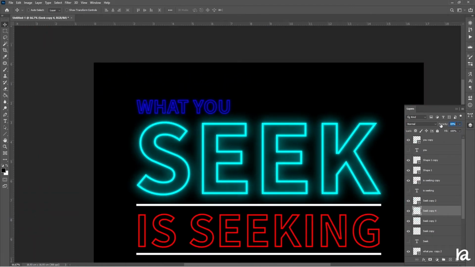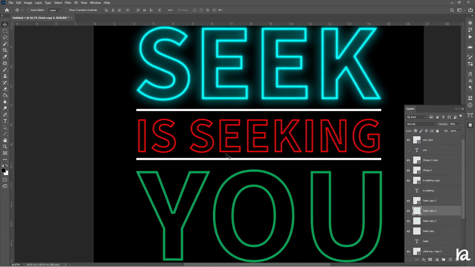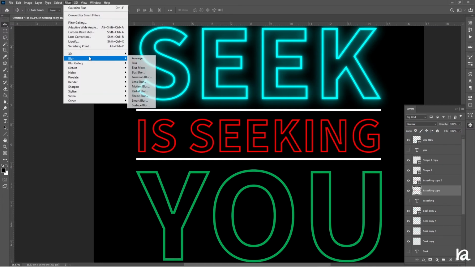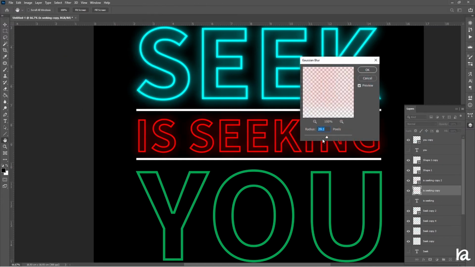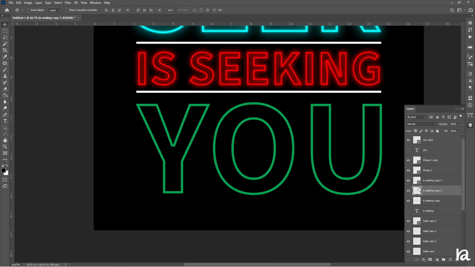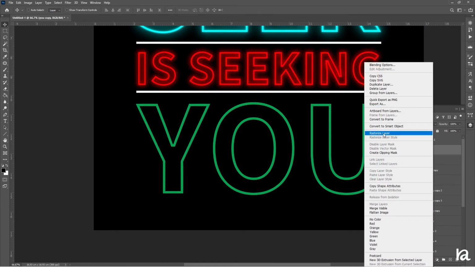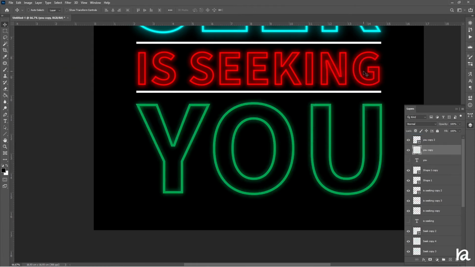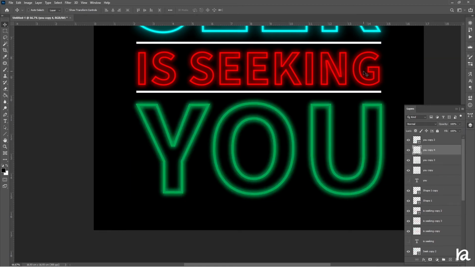Okay, we'll do the same with this layer. Just duplicate, right click, rasterize, filter, blur, reduce the intensity, create a duplicate layer. We'll do the same with U. Just duplicate it, right click, rasterize, filter, blur, Gaussian blur. Just create two more layers of it.